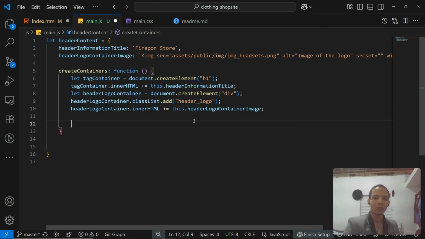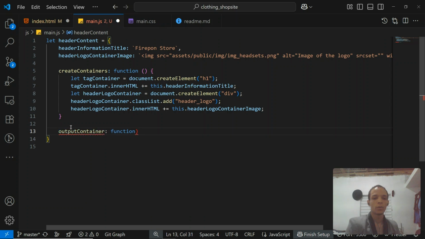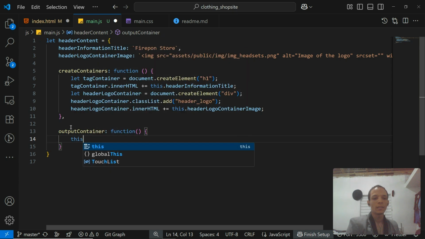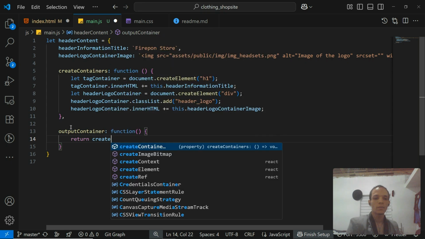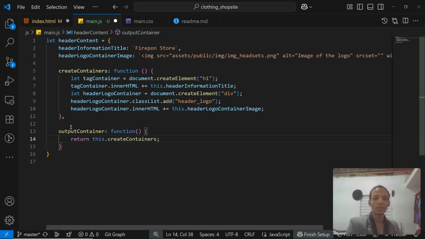But I am going to be honest with you. It is not common to create a function inside of this function. It's better to make the function outside, just like this. For example, output containers is going to be equal to this, right? Let's see, I'm missing something. Okay. Now this is going to be equal to this. Maybe something like this. Return create containers, and that's it.